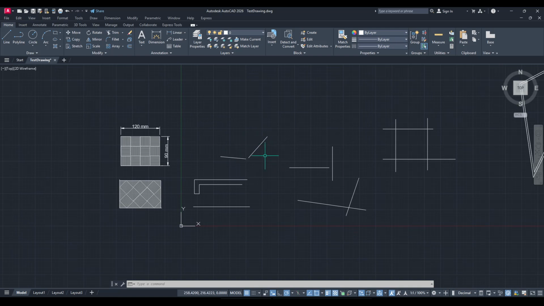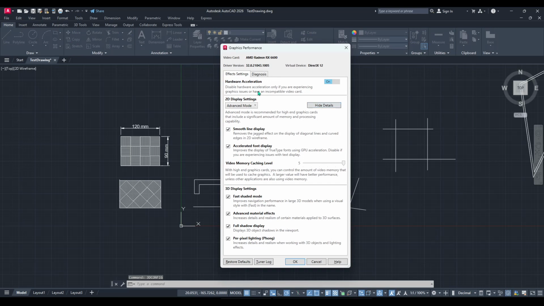Start inside AutoCAD with the command line visible at the bottom of the screen. Click into it, type 3D config, and press enter. This opens the graphics performance window, which controls how AutoCAD uses your graphics card. Think of this panel as your safe testing ground. Here, you can toggle specific visual features on and off, or go straight to disabling hardware acceleration entirely.